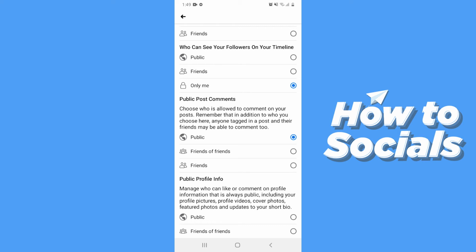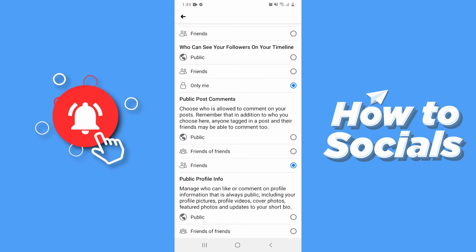If you select Friends of Friends, only your friends and their friends will be able to comment on your post. And if you select only Friends, then only your friends will be able to comment on your post. And your changes are automatically saved.